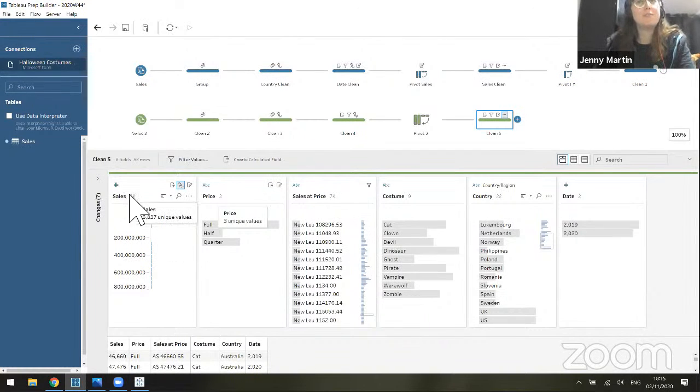I'm not sure why I can't get rid of that. There we go. Aggregated view to help us see that, okay, some of our currencies have a very different sort of scale or range, but they're all in their own currency, so that's fine, nothing to worry about.